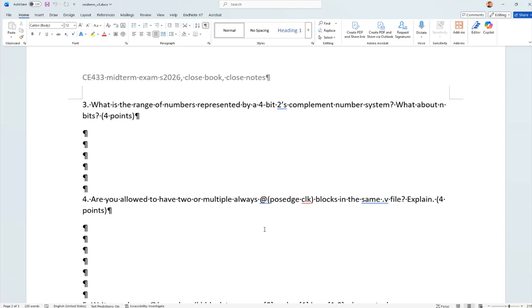These ones, I can directly find the answer from the solution, right? So this is -2 to the n minus 1 power to the n minus 1 minus 1. Because if you put a 1 at the MSB, you are getting -8, right? And the largest positive number you can get is MSB has to be 0, and all the other digits have to be 1. So it's going to be like 0, 1, 1, 1, which is 7, right?